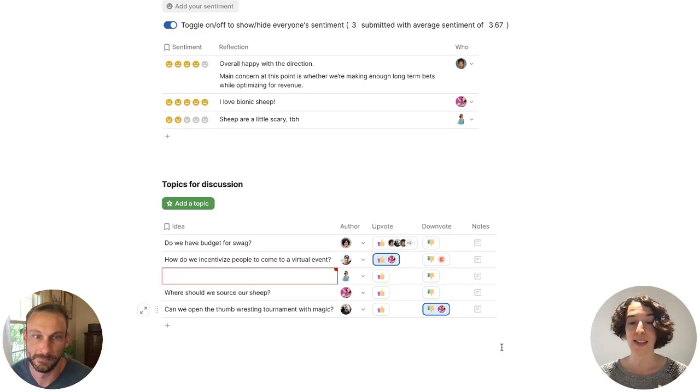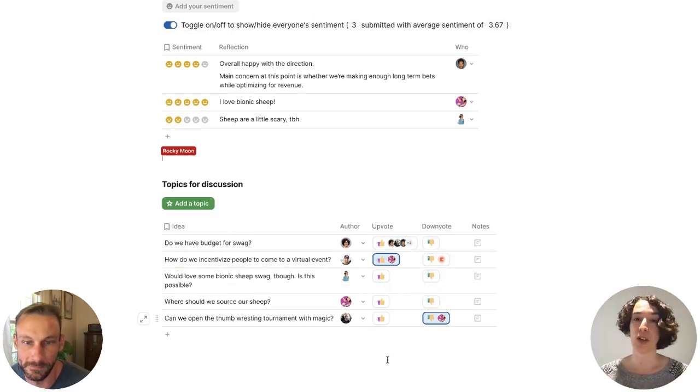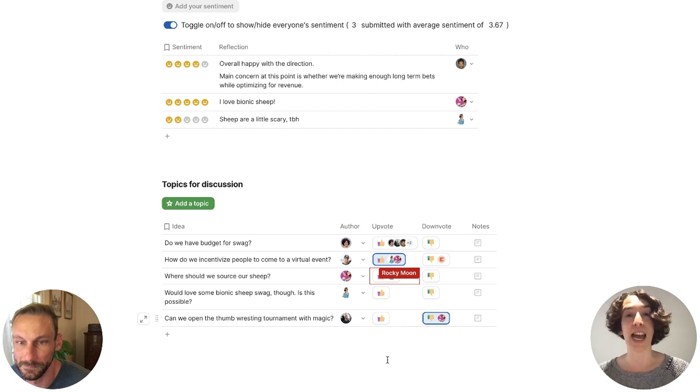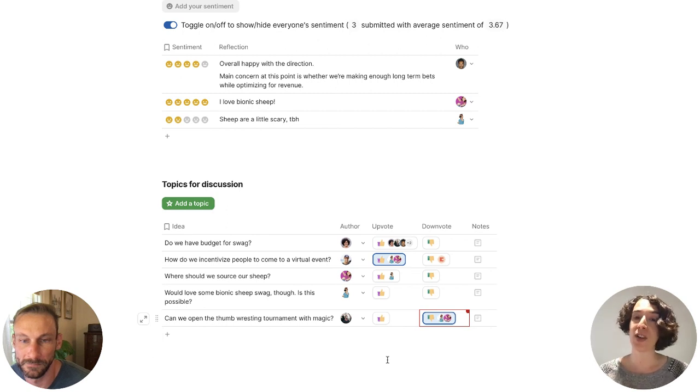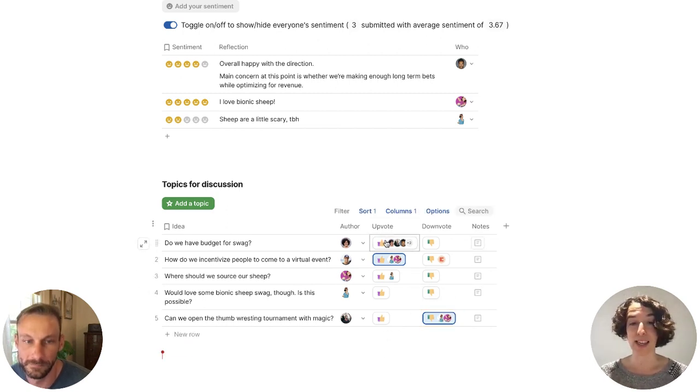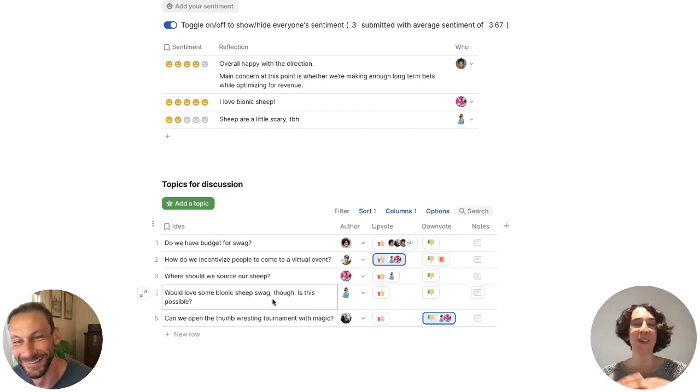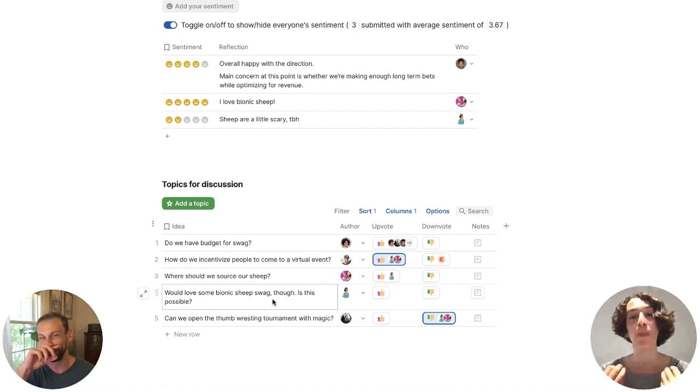And notice that it actually then resorts all of that based on where there's the most energy. So again, to Rocky's point about using our meeting time well, we want to be able to cover the questions and concerns that the most people have. Because now looking at this, I can see budget is the first thing we should be talking about. And maybe we don't need to talk about the bionic sheep swag because not as many people have voted on it. So it just allows us to use our precious resource, our time, really well.